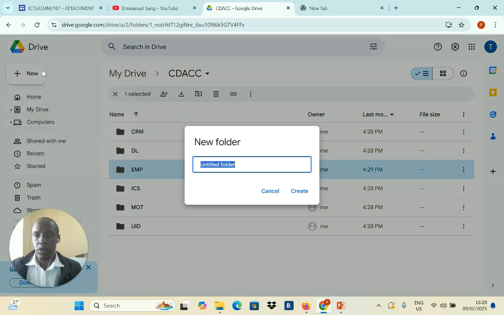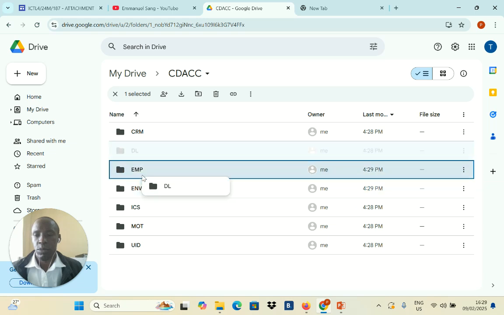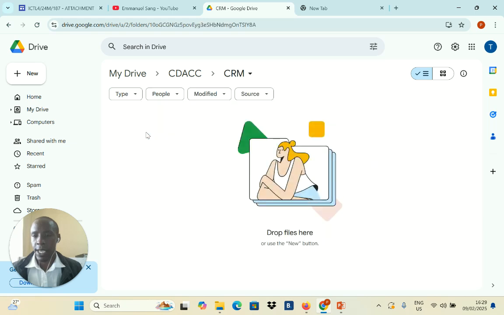1, 2, 3, 4, 5, 6. Maybe I'm doing also environmental, maybe something like that. So I have got a core unit here, CRM. I have DL, that is basic employability, and the rest here. Core, let me focus on core unit. In core unit, when I click here, as you can now see in my drive, my SEDAC, I have got the CRM folder, which is the unit I am doing.